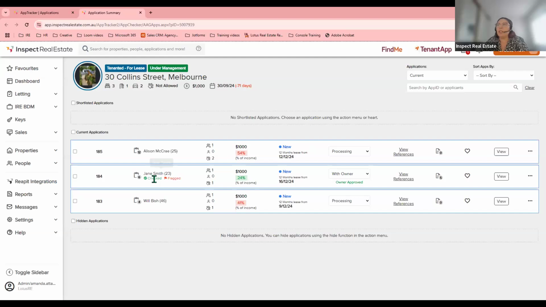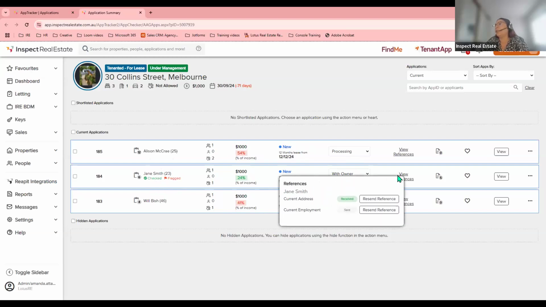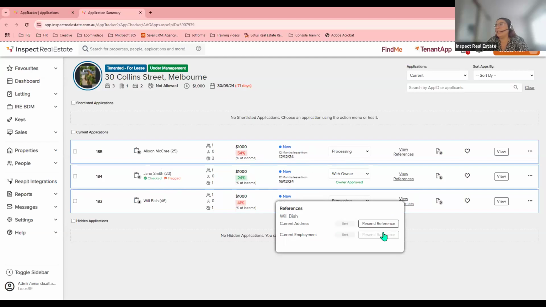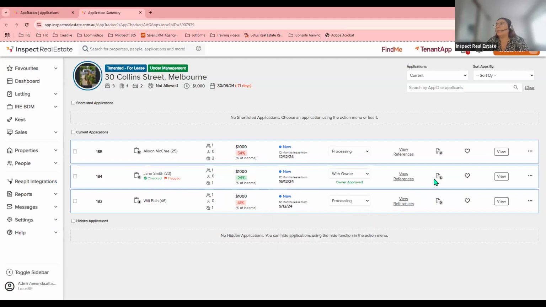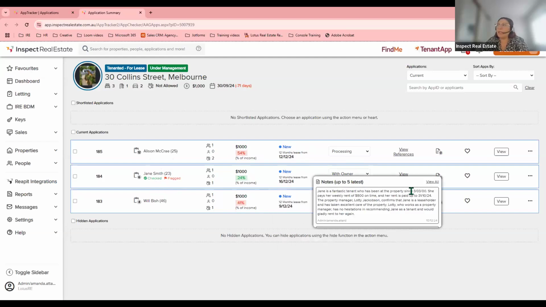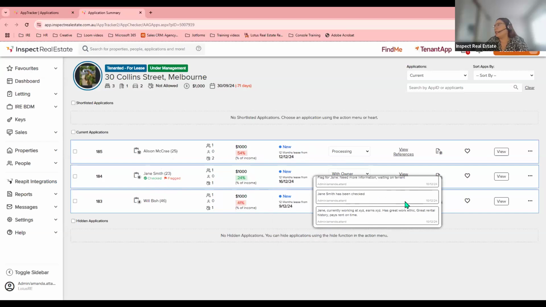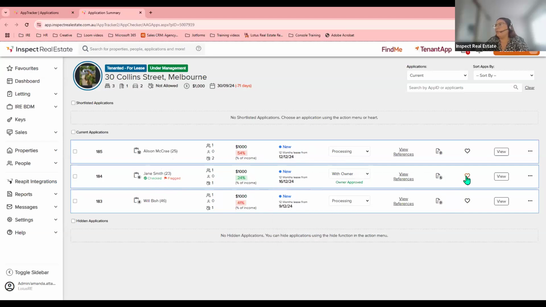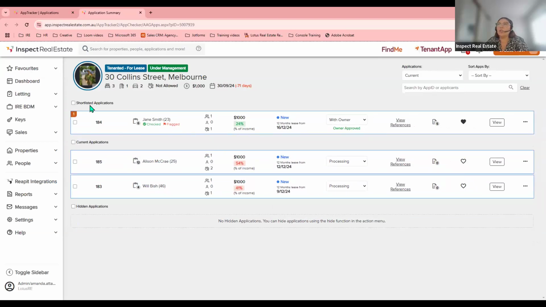We've also got the information of the tenant here, and this obviously we've checked it and flagged it, but you've got how many pets, adults, children, the affordability ratio, the ages of the apps. You can quickly see the status of the applications and where we are at with their references and if we need to resend references. We have our notes where we can see the last 5 notes within the application. We've also got our heart, which will shortlist any applications.